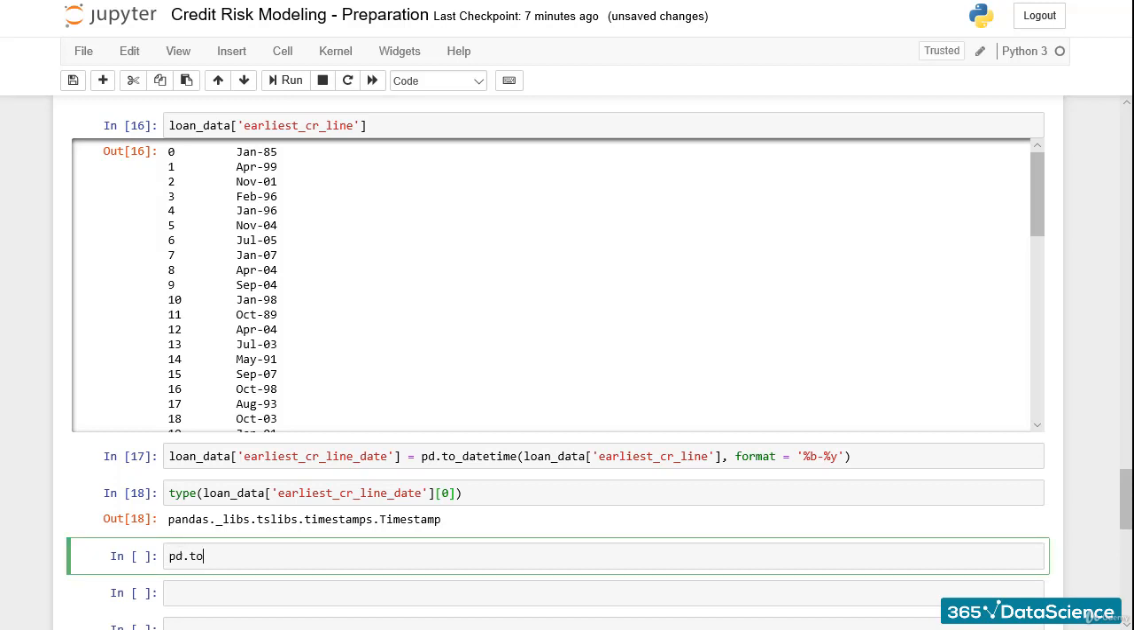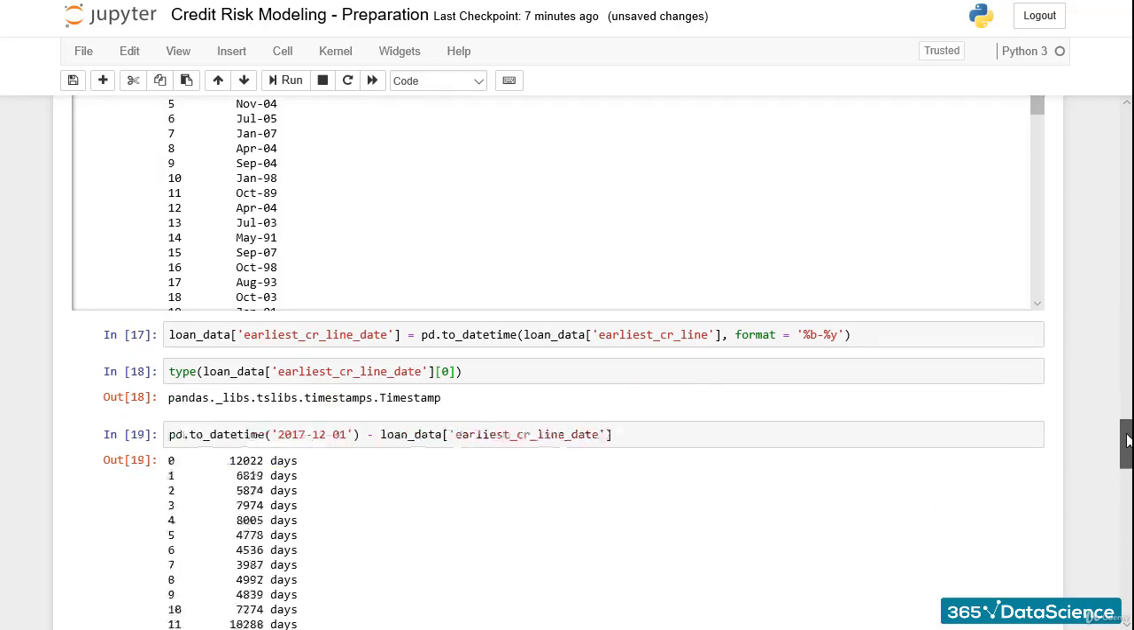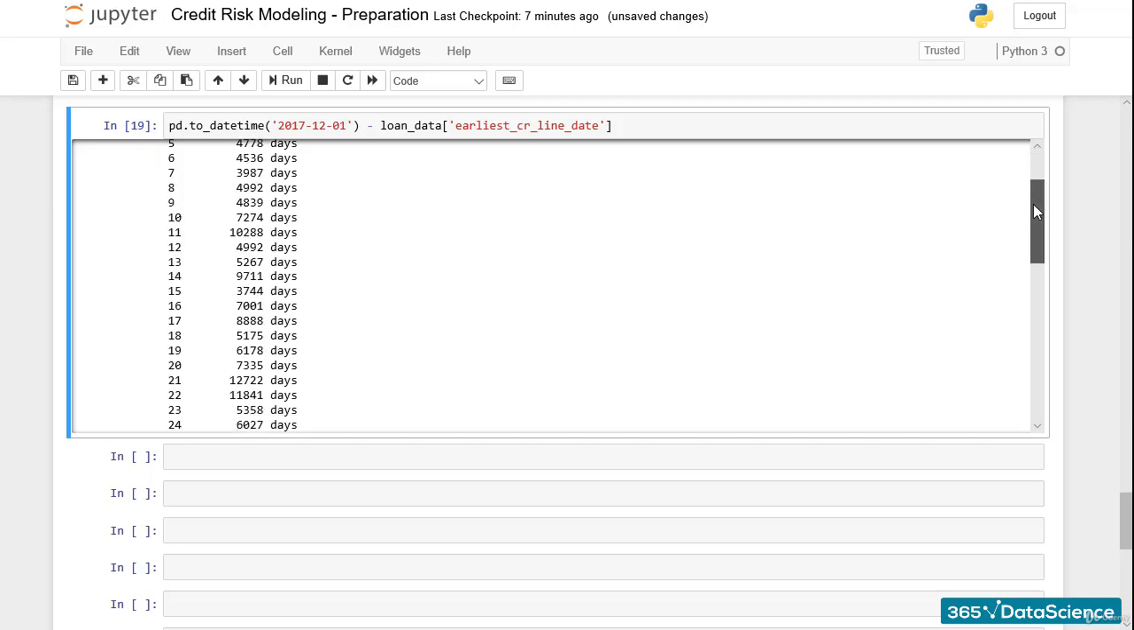Here, we'll use the same function, pd.toDateTime, and we'll supply the string 2017-12-01 to it. In this particular case, we don't need to specify the format because this is the default format that the function is expecting. From this date, we subtract the values in the earliest credit line date column. Excellent! The result is the number of days between the time of the earliest credit line and December 2017.